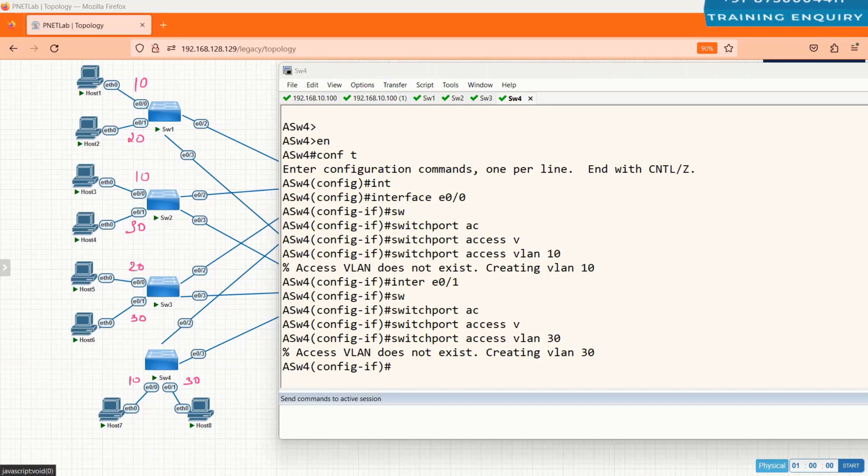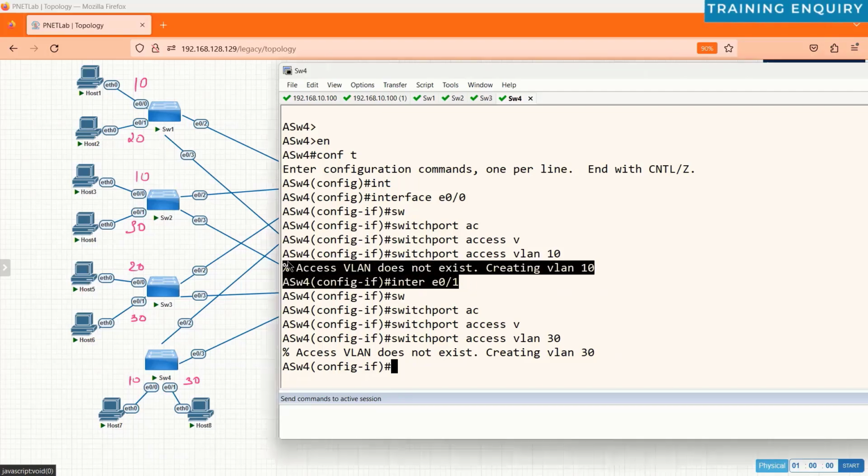You can just go ahead and configure it. But if you want to change the name or so, you can change the name and those things as per the requirement. This is static VLAN membership assignment.